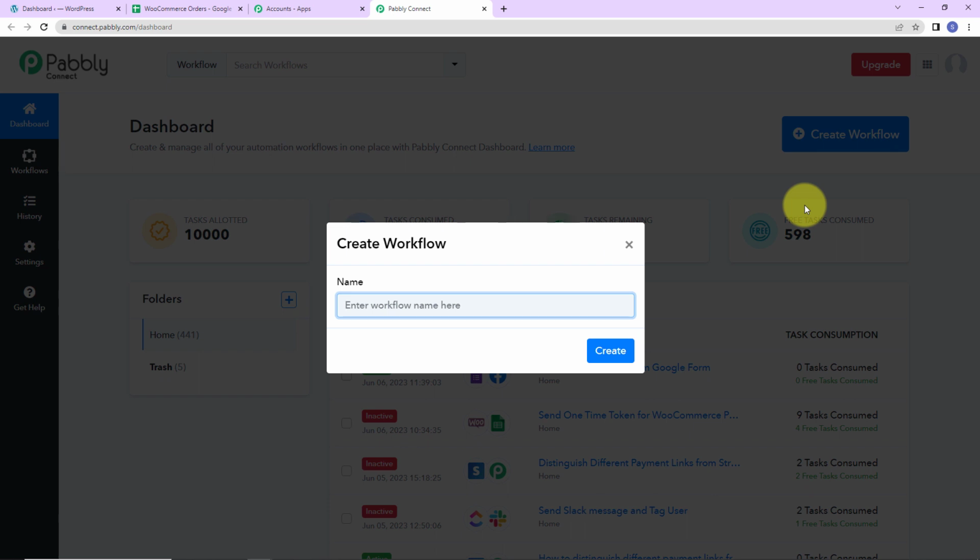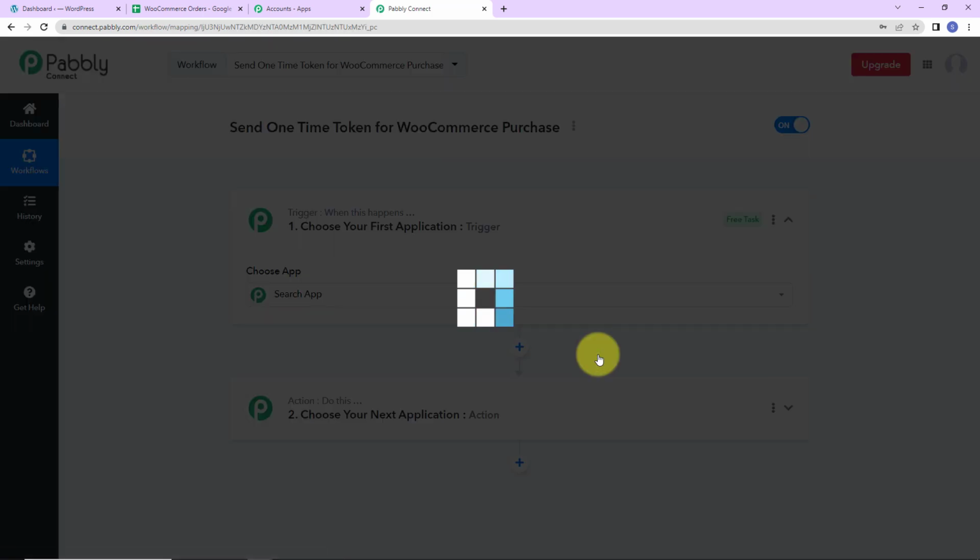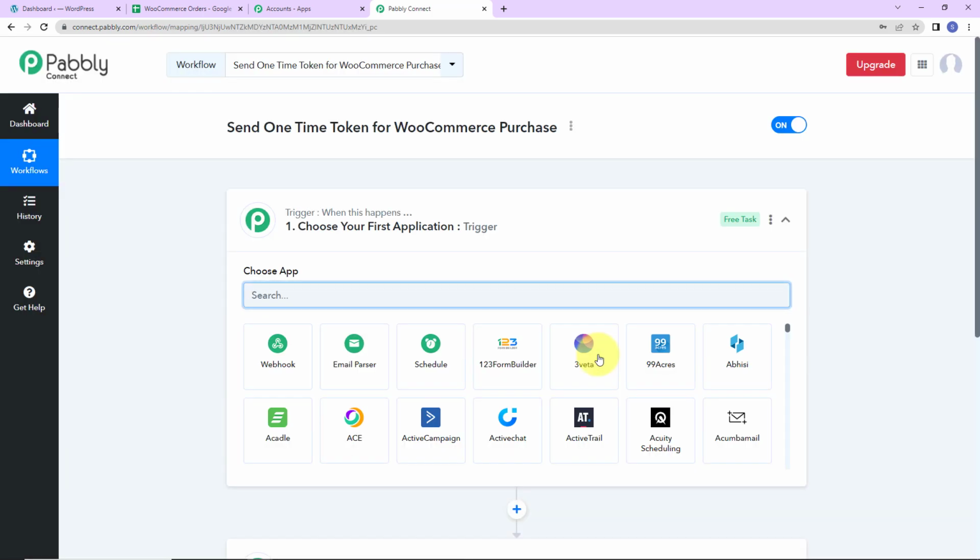So here my objective is, every time a person has purchased something from WooCommerce, the order is created, then the person should be sent an email along with a coupon code, and this coupon code should change every time, which means that this should be a unique coupon code. So I'm going to name it as send one-time token for WooCommerce purchase. Let's click on create.